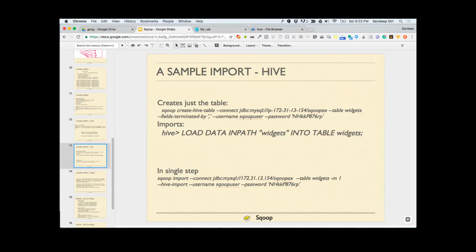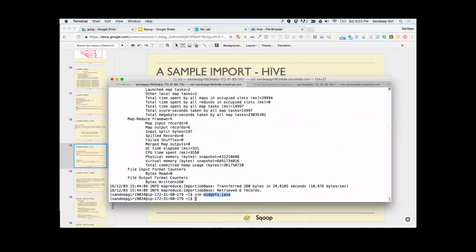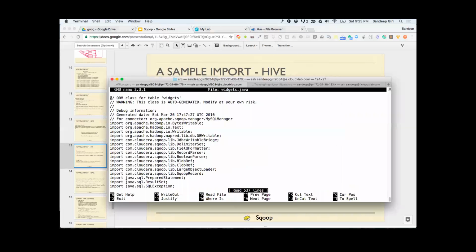All right. Saptarshi's question is, where can I see the Java file that you just mentioned? It is in the folder where you run the command, the local file. Okay, so you can use the nano command to open widgets, then you can see it.